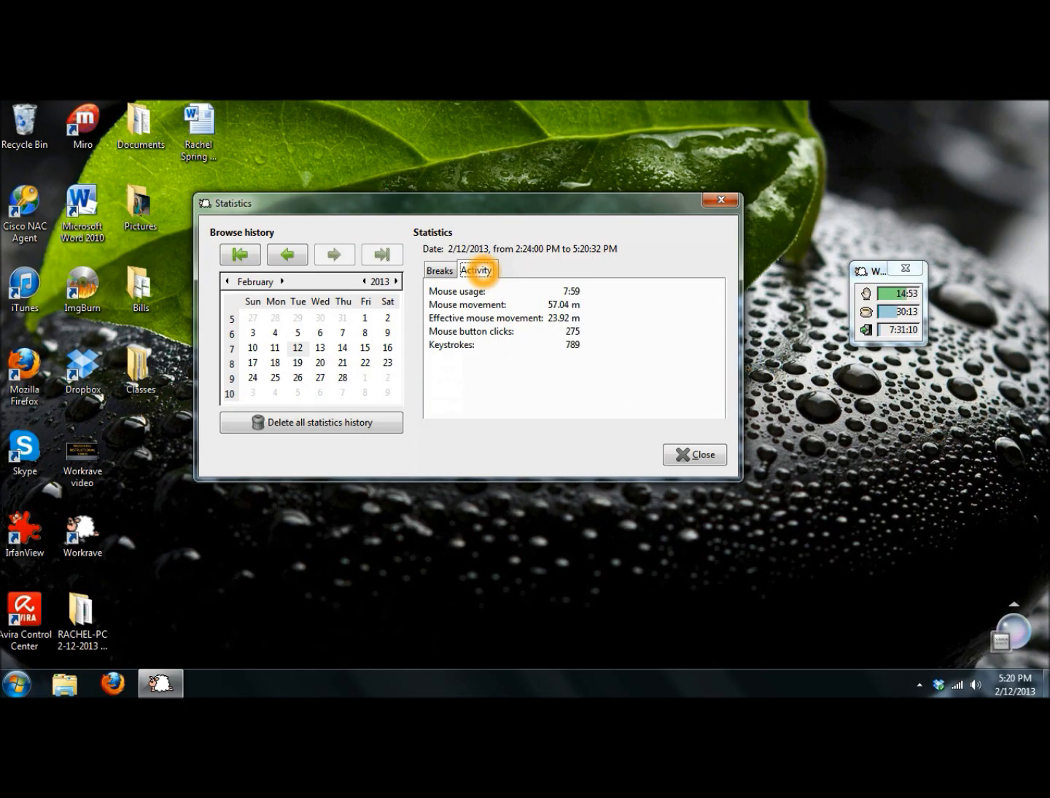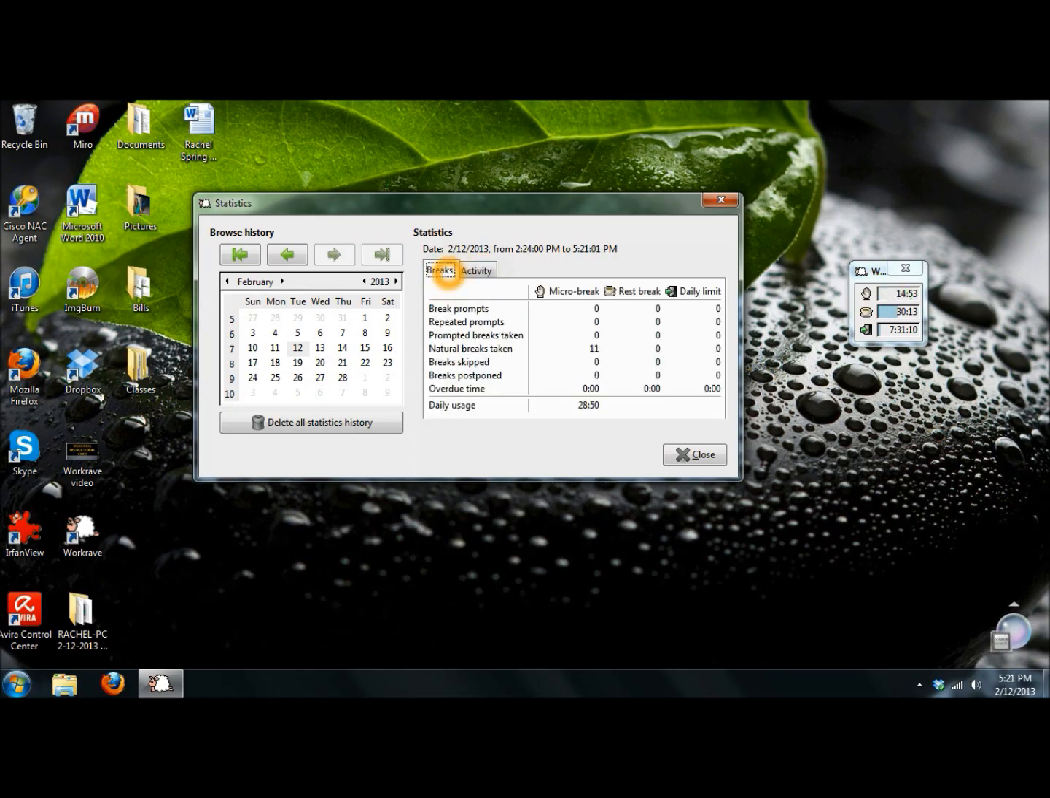So what does all this actually tell you? If you look at the Breaks tab once more, it can show you exactly how many breaks you have taken each day. It is important to take breaks throughout the day in order to keep your body and blood moving. This will help your eye strain, discomfort, and fatigue.